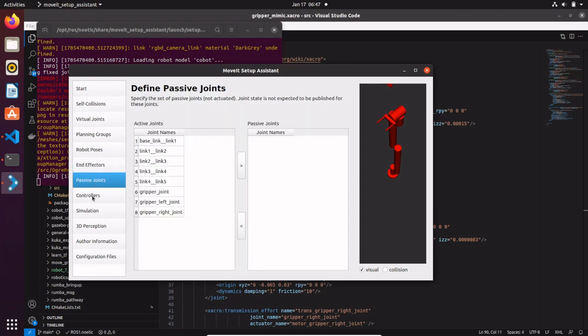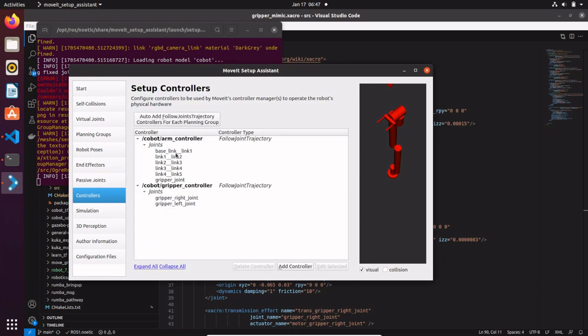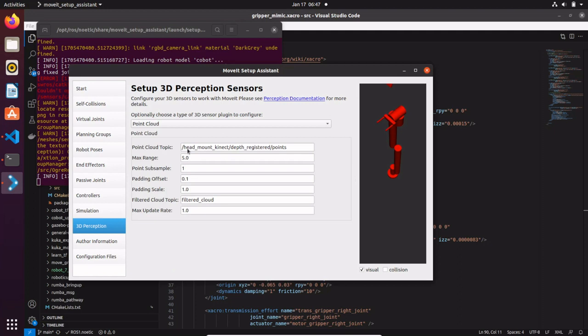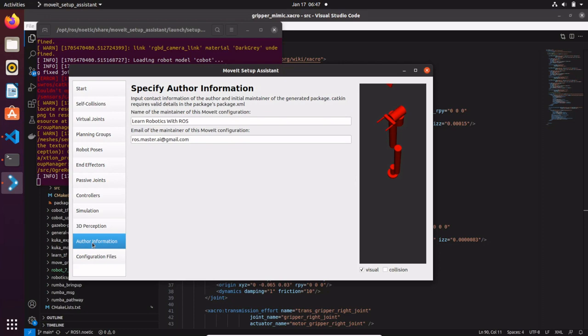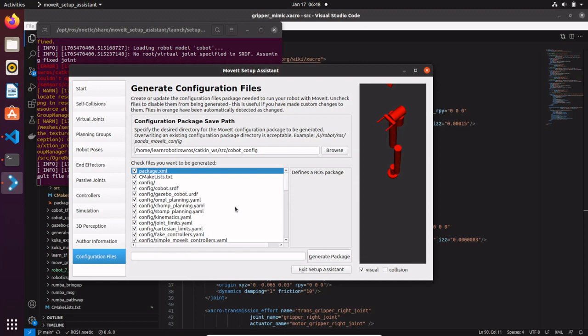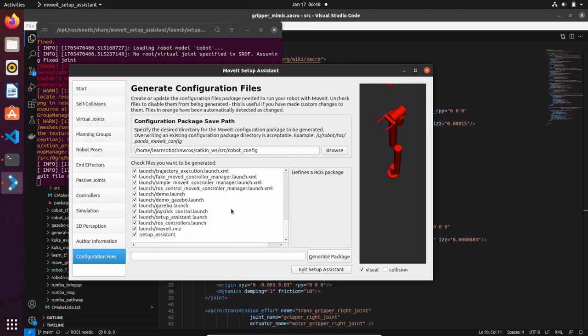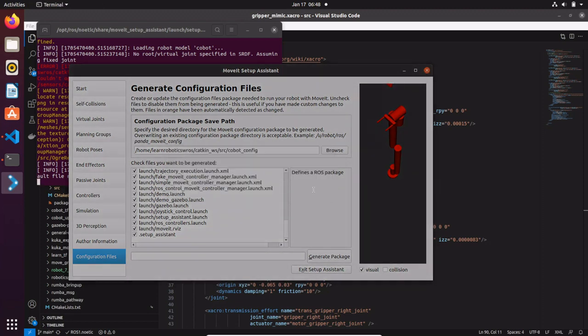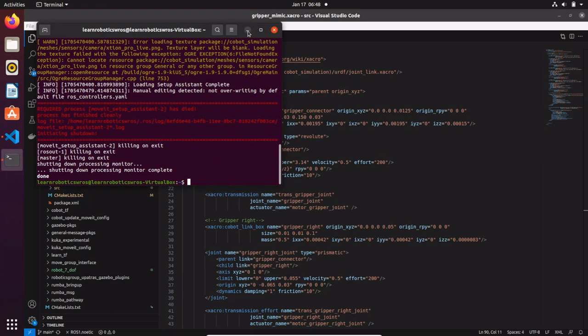For passive joints, I don't have any. These are the controllers, but don't worry about that, we are going to modify them. Simulation, 3D perception, I put a point cloud, we are going to use this in a later video. Information, configuration. Okay, since I don't want to save, you could generate the package, but in this case I just exit. So nothing is done.